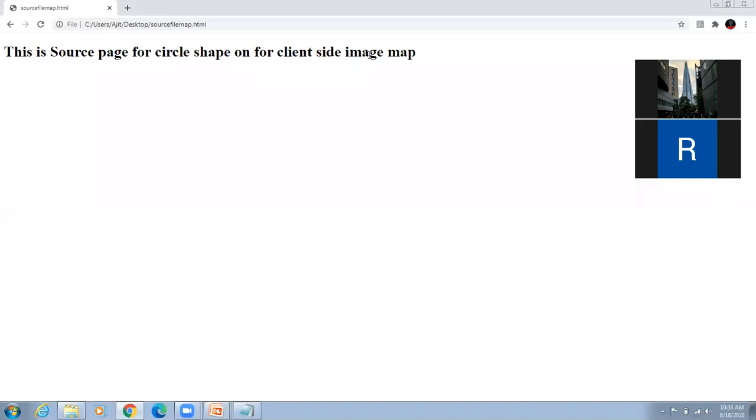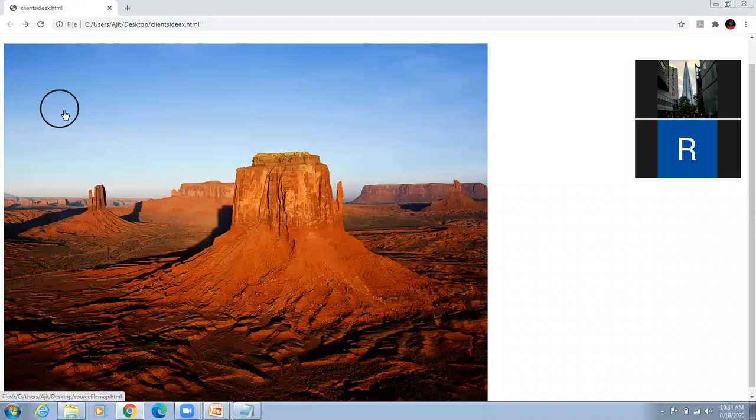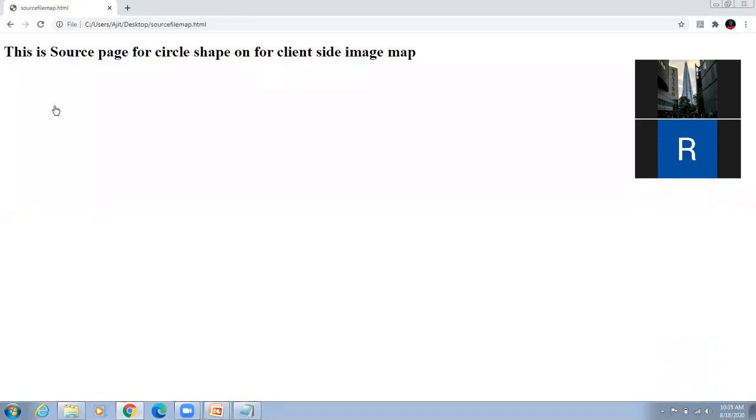This is another file present on the desktop. And it is a clickable region. When I move the pointer here, it is not a clickable region. Within that shape, the regions are clickable, and it shows some hyperlink.